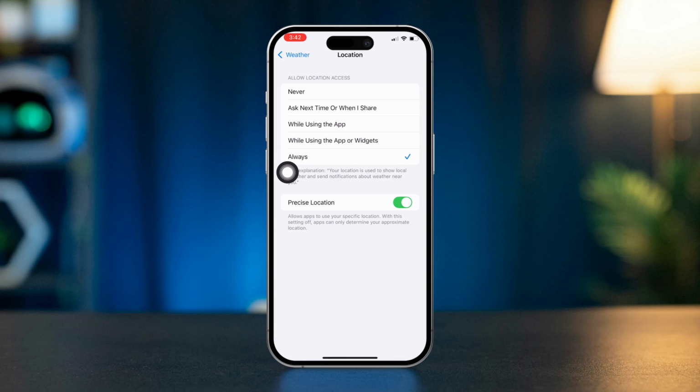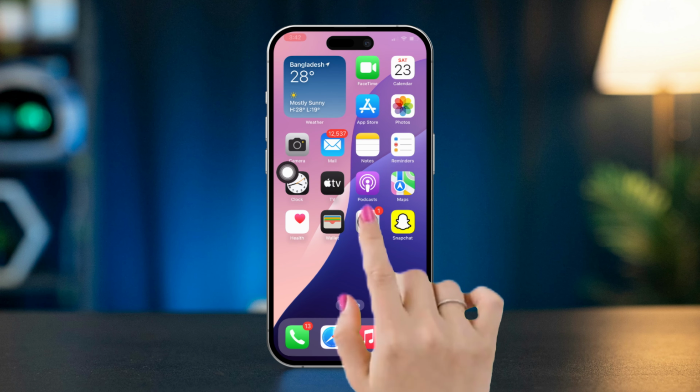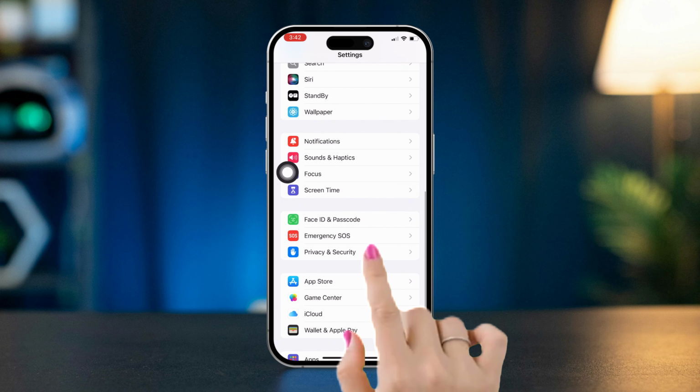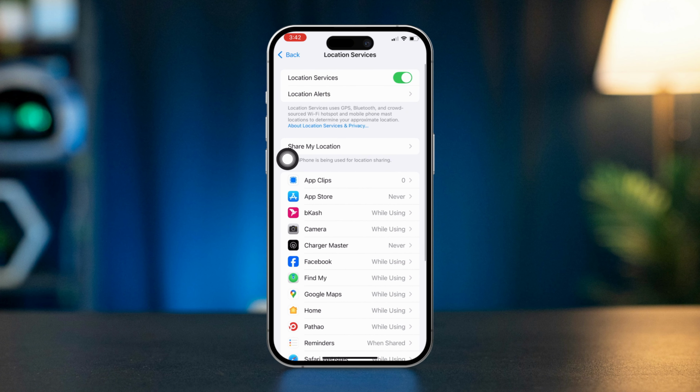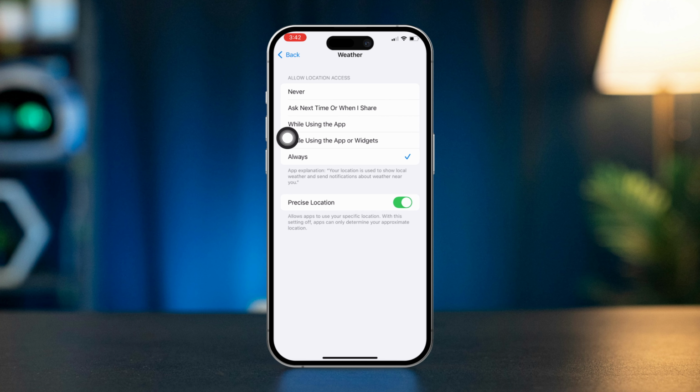Solution 3. Update location services. Open Settings. Tap Privacy and Security. Tap Location Services. Ensure Location Services is turned on. Scroll down and tap Weather. Select While Using the App or Always.